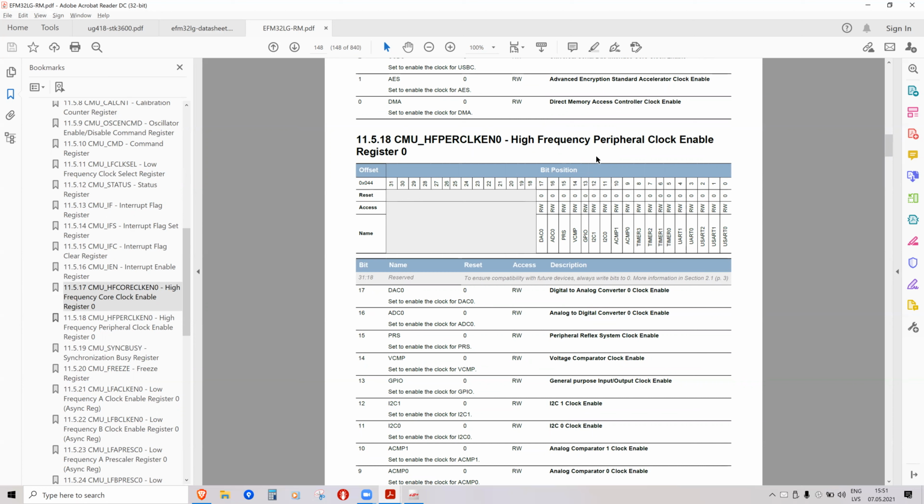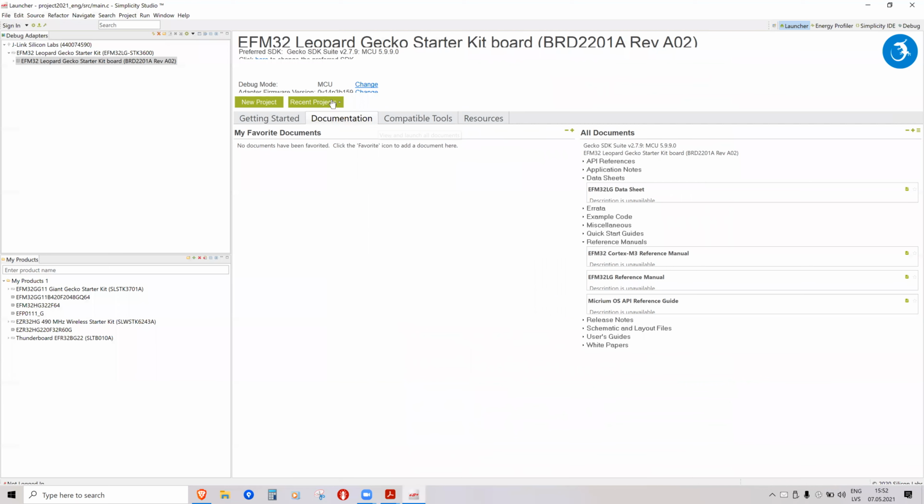So if we want to turn on an LED in the processor, we first need to switch on the general purpose IO clock signal. Otherwise, it will just not work. So to do that, we need to write in the clock management unit register named high frequency peripheral clock enable 0, bit number 13. So how do we do that? First of all, the offset of this register is 0x44. I'll write it in my code.